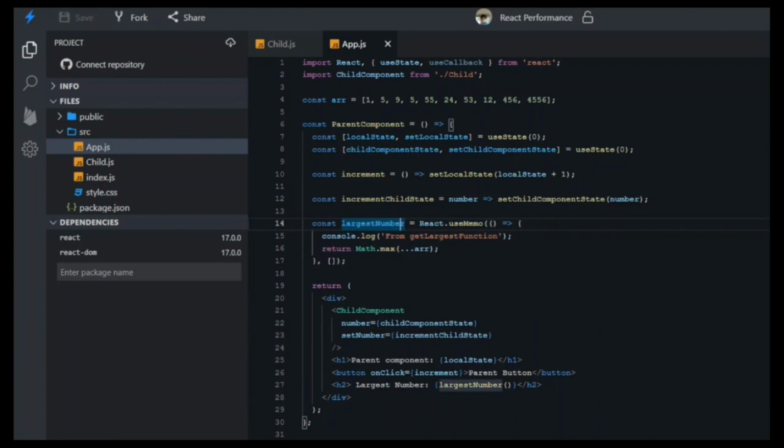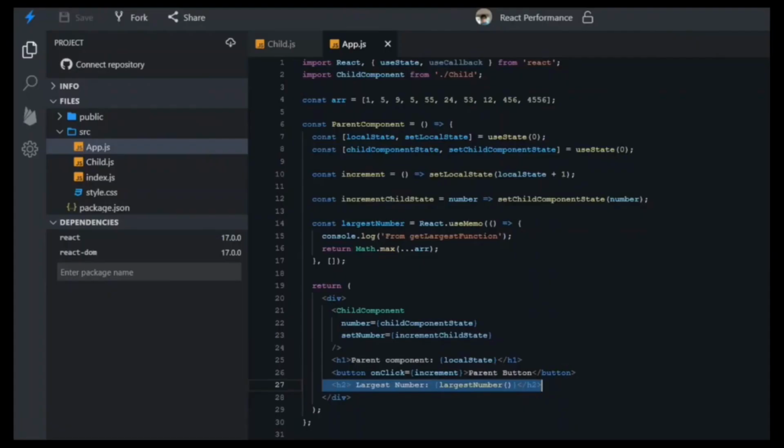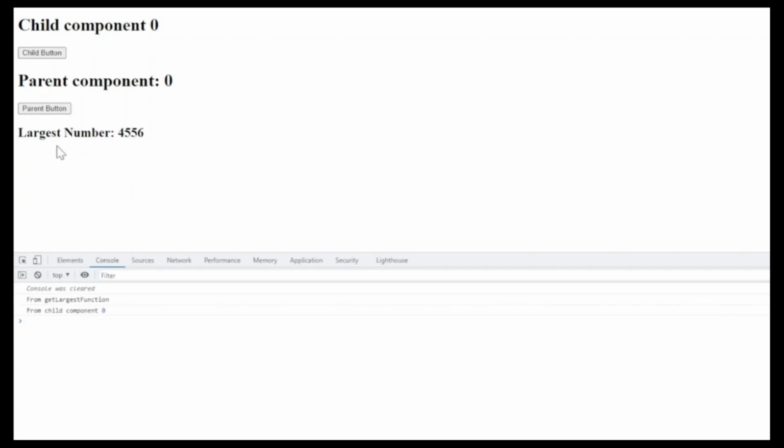As I said, the useMemo return value is always a value, so we cannot call this as a function. If you look at this, it is complaining that largest number is not a function, as it returns a value. So what it means is, I can use it as a value now. I cannot invoke it as a function. If I change it back to the value, it will start working. So this is the initial setup first of all.